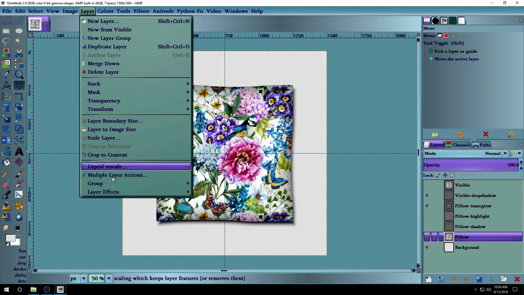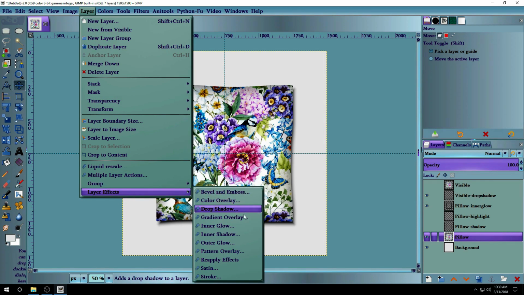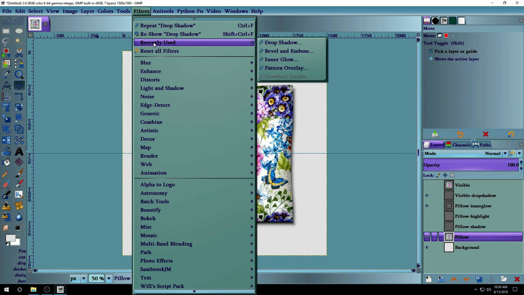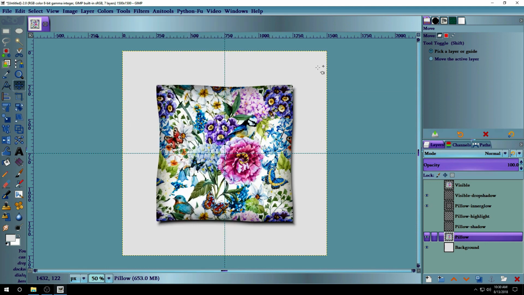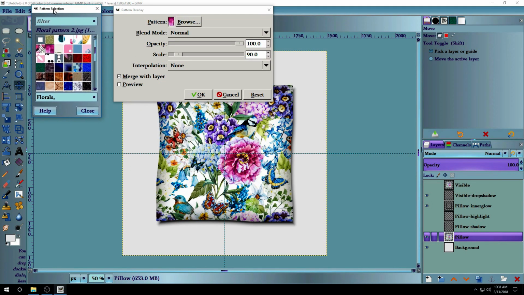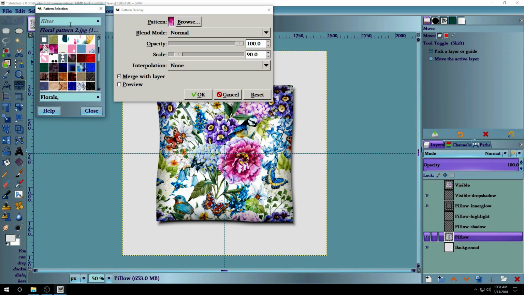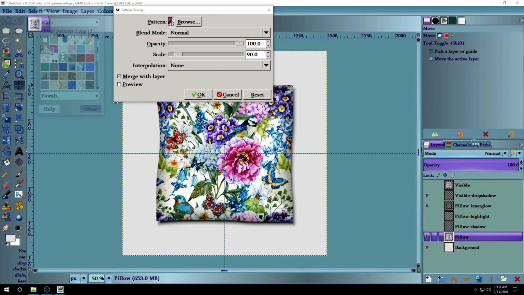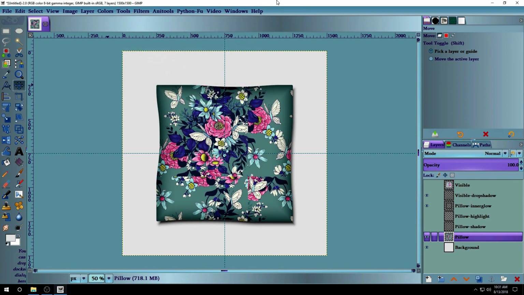You go to layer, layer effect again, and pattern overlay, and reapply the pattern overlay filter. You can go there, or you can go to filter and recent because you already have it in recent. You already used it. So pattern overlay, and here in the browse, all you have to do is change, when the pop-up dialog comes, change it to another design, and click OK, and there you have it. You got another design here too.